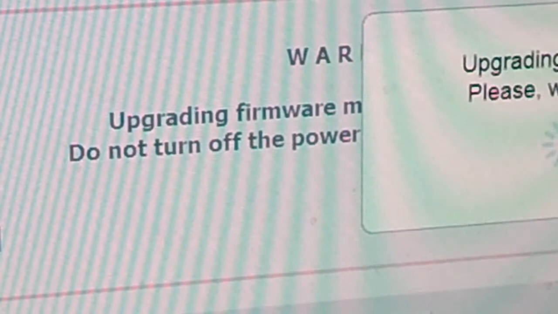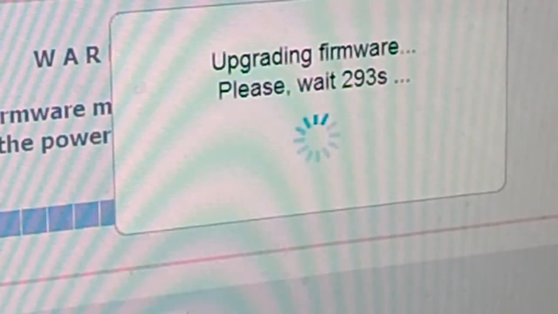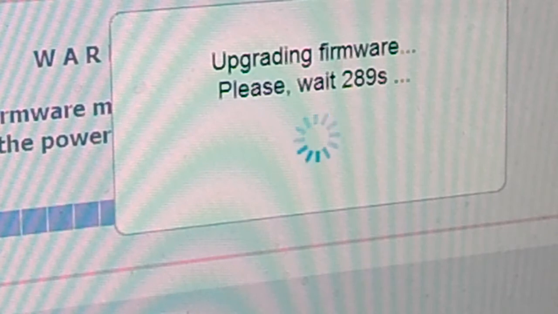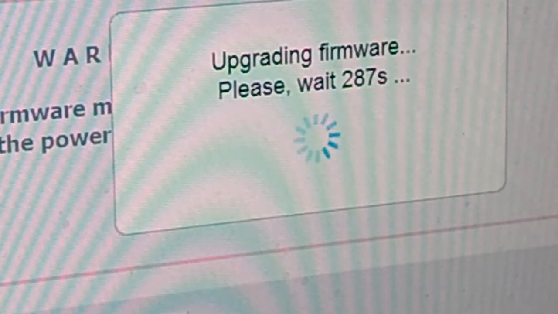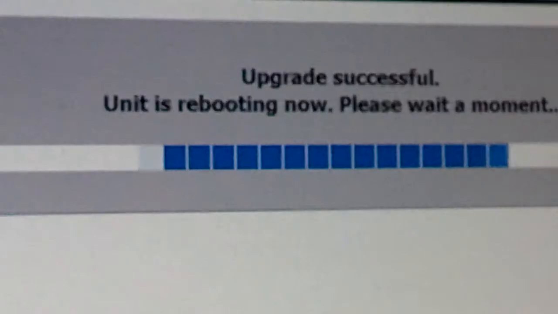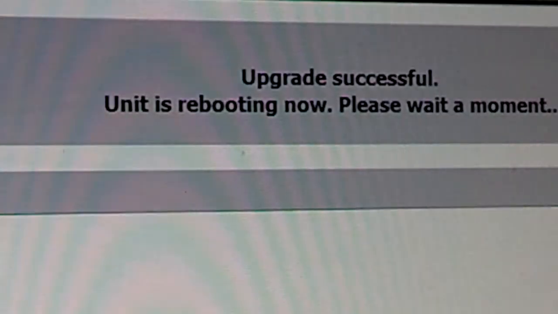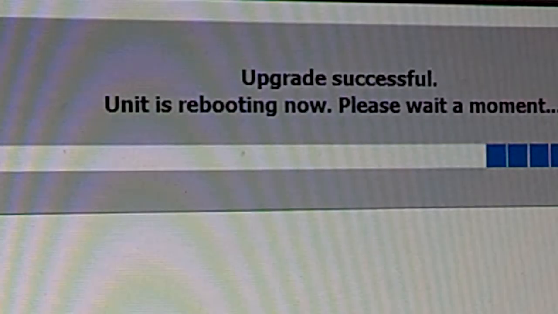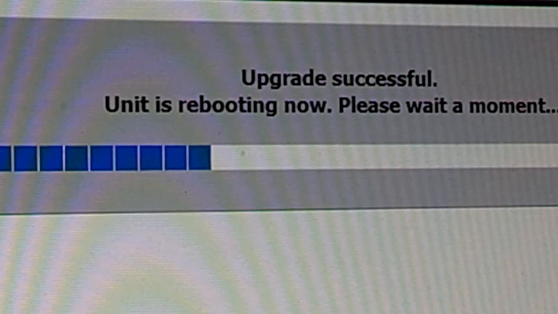So I'll be back when this is done, because this is going to take a long time. 290 seconds, so I'll be right back when this is done. Okay, it says it's done successful. We don't know yet, but it says it's rebooting, so we'll see here in a minute what's going on. I'll just let this play through, and then I'll fast forward after this.